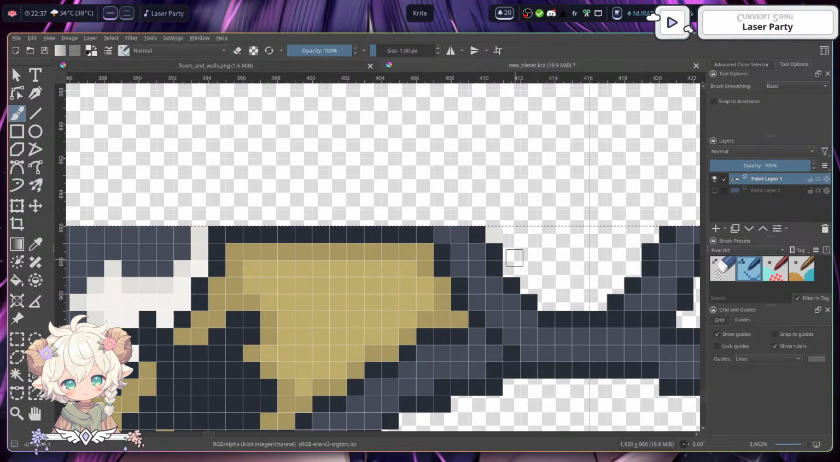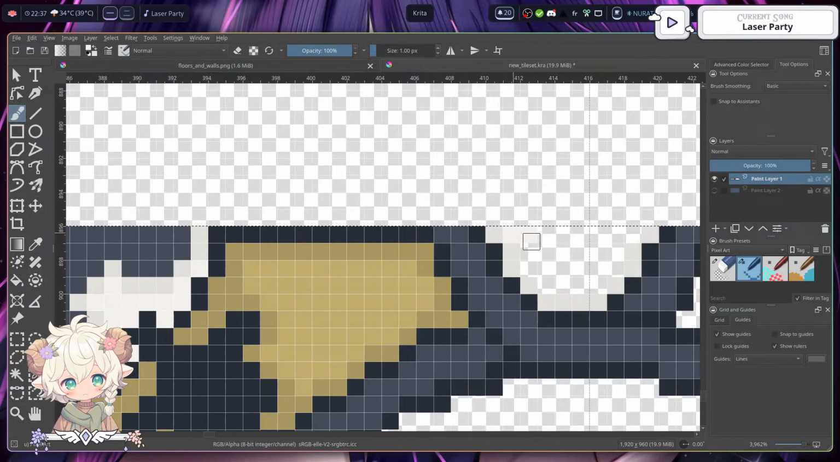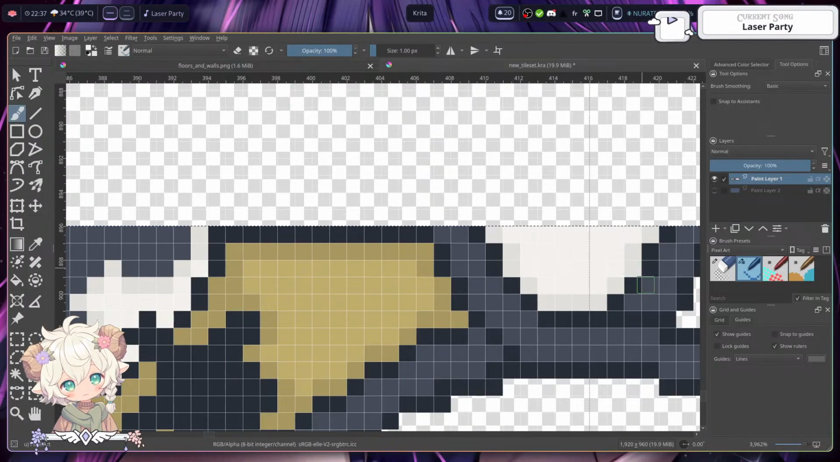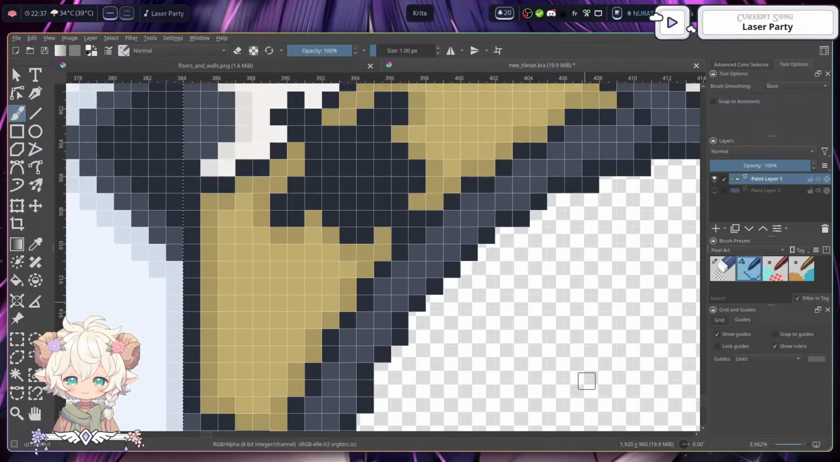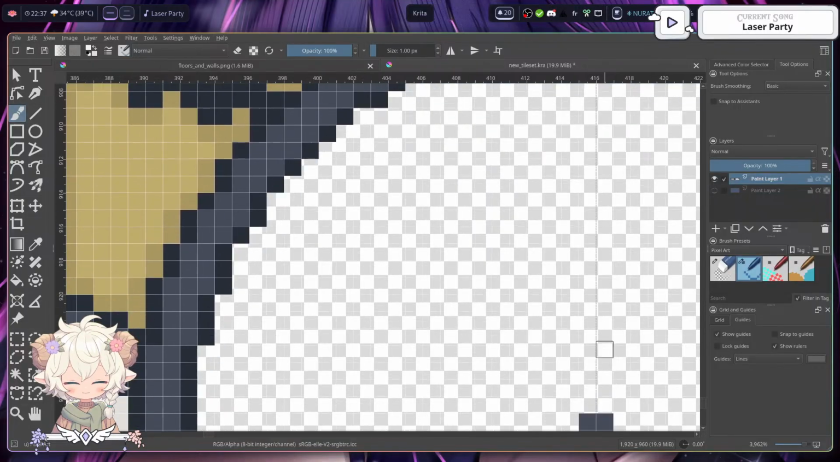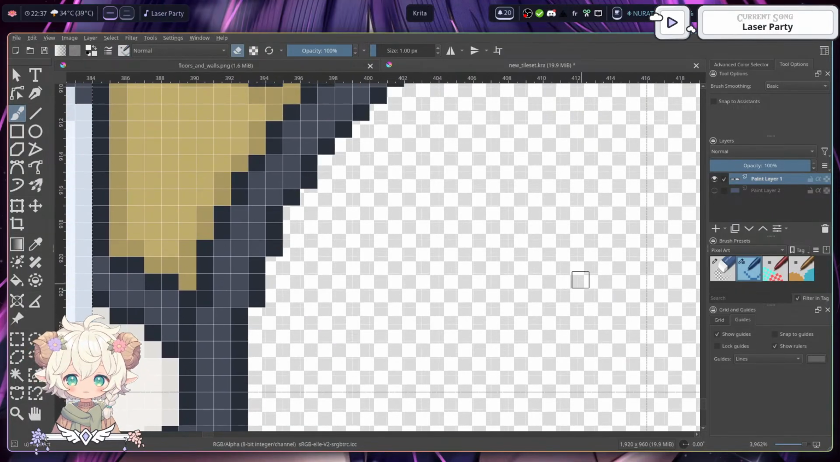Now I should do this. Doom, doom, doom. Yay. So let's finish this corner and then I can copy it, because it's going to be the same.